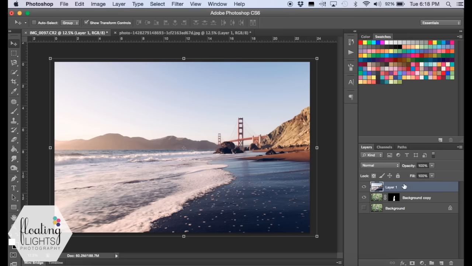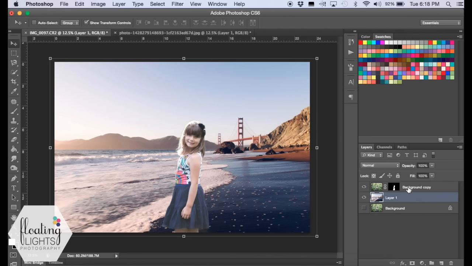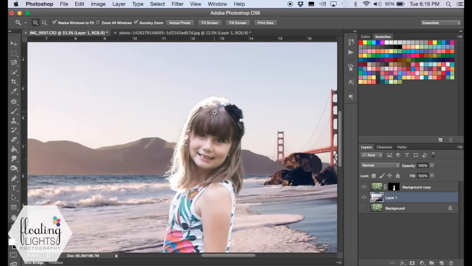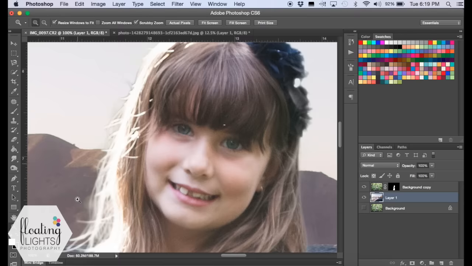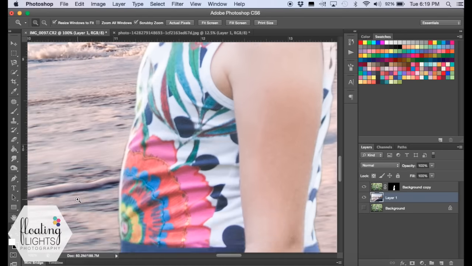And now I need to move this layer down one, so I'm just going to grab it and move it behind. So now my subject is in front of this photo. And it's not looking too bad, actually. It's not bad at all, but we are going to tweak it just a little bit and fix some of this, because if we zoom in, you can see there's still a little bit of green tinge where her hair ends and where the other photo begins. So I do want to fix that up a little bit.